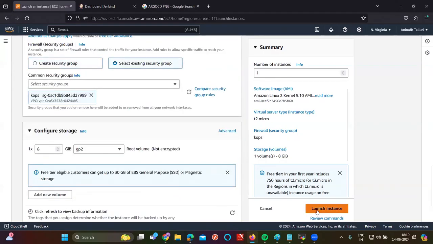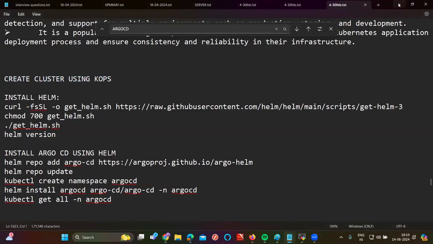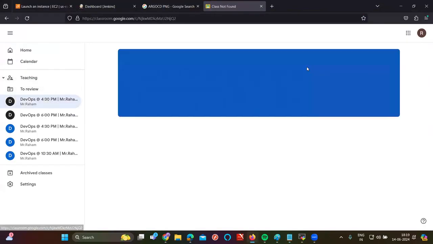So it is just my normal KOPS server. And let me do one thing. First of all, let me upload the notes to Google Classroom, because every time this is what I'm missing.